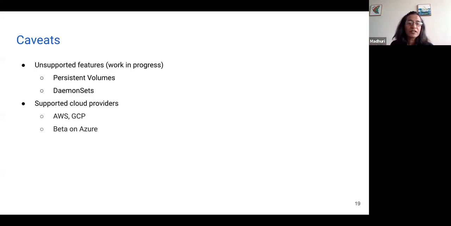As far as supported cloud providers are concerned, multi-cloud via Nodeless and virtual-kubelet and KIP is functional on AWS and GCP. It's beta on Azure. If there is interest in consuming any other cloud provider, please let us know, and we'd love to add support for any cloud provider that you are interested in.